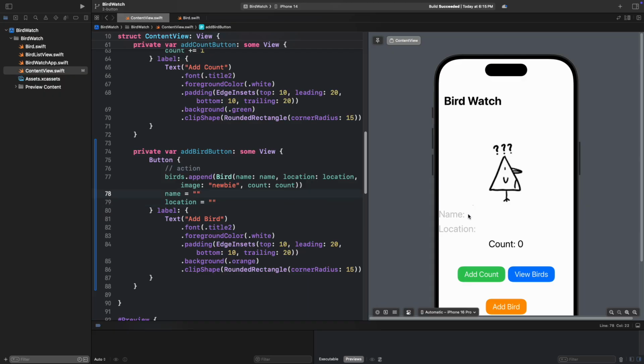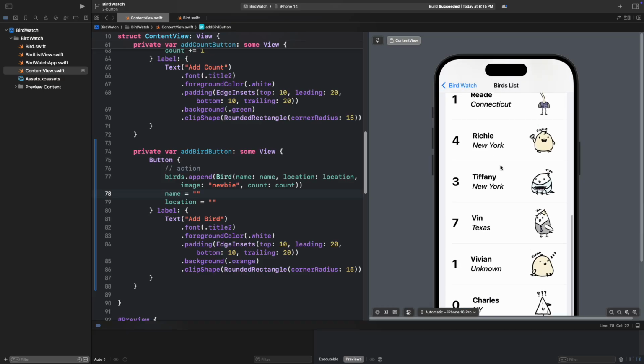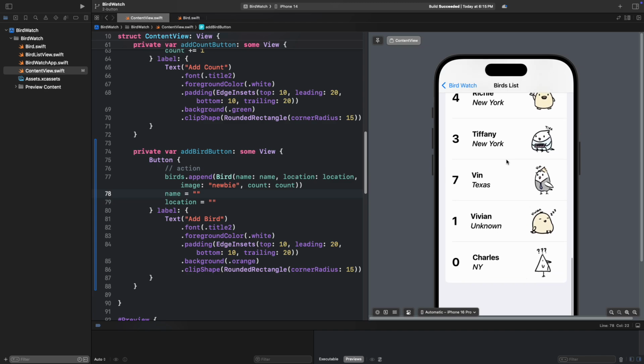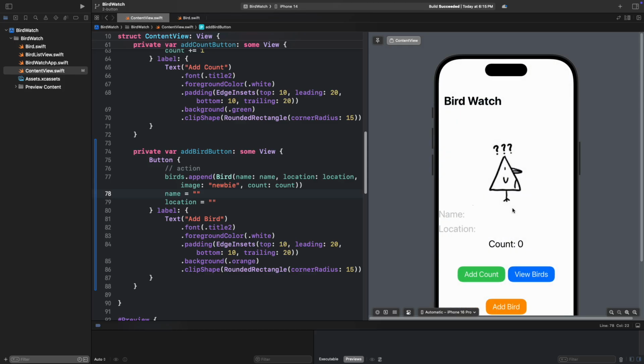Okay, so now we can just try typing some name. We'll do Charles, and then we can try clicking on this add bird button, and we want to see if it's actually reflected in our bird list view. We'll click on this view bird button and then scroll down. We can see Charles is here. Okay, so that's the end of this part 2 demo.